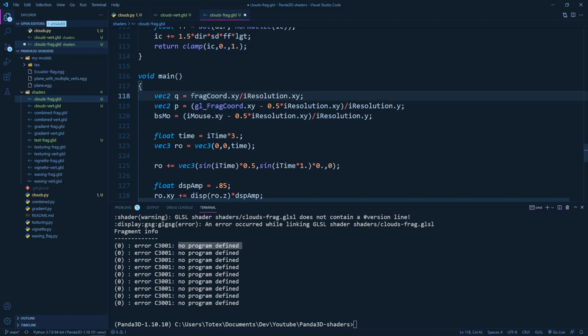not defined. The frag coord should be just the gl_FragCoord, which is on line 119. So I'm just going to copy the gl_FragCoord and replace this frag coord on line 118 with gl_FragCoord.